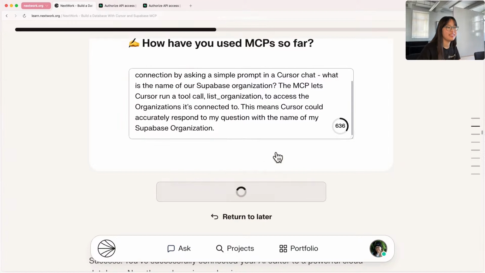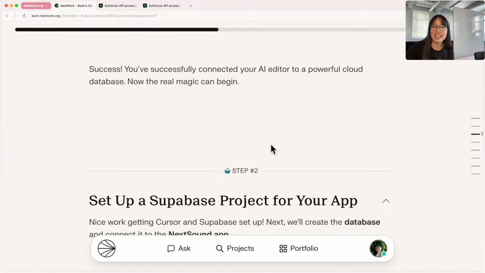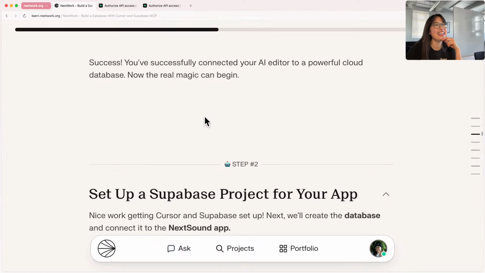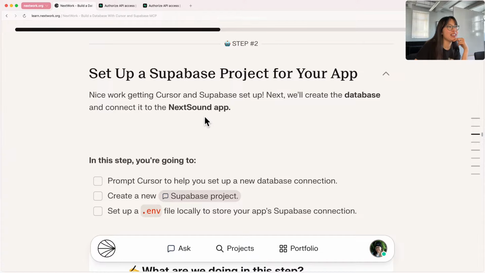Very well. Okay, so you've successfully connected your AI editor to a powerful cloud database. Let the real magic begin. Ooh, all right. So step 2 is where we can set up a Supabase project for our app.